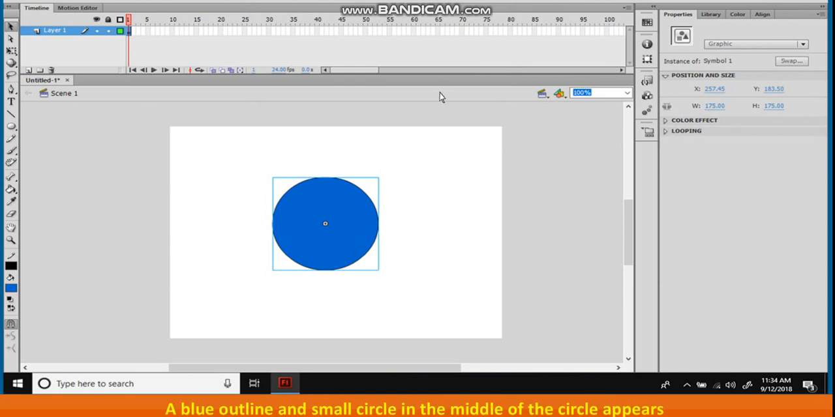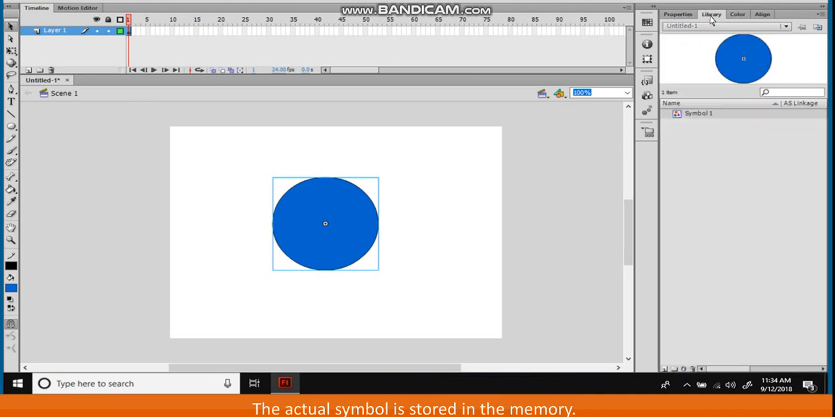A blue outline and small circle in the middle of the circle appears, and it indicates that the shape is converted into a symbol. The Property Inspector shows that it is an instance of the Circle Graphic symbol. The actual symbol is stored in the memory.